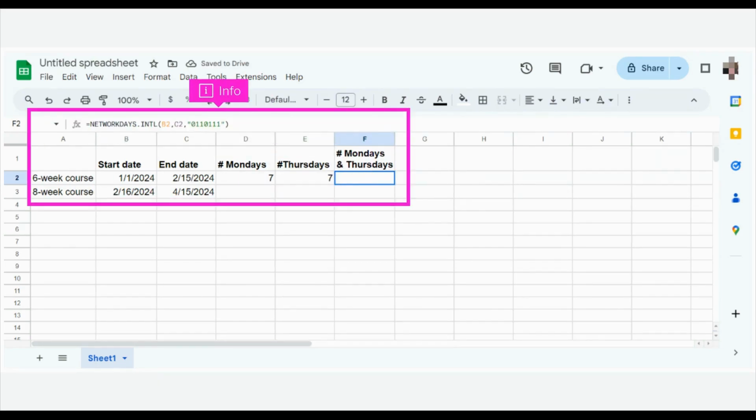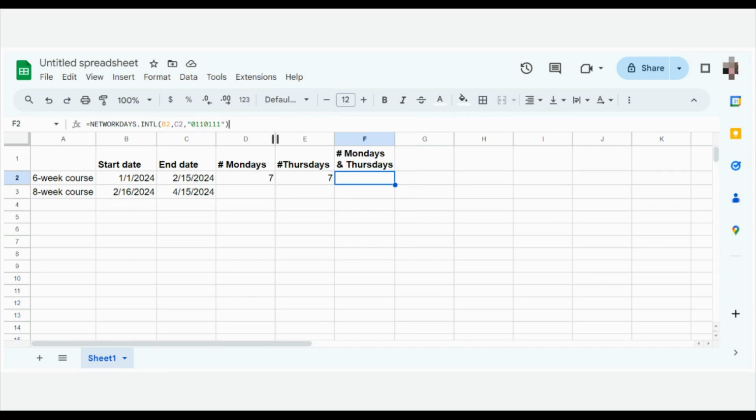Again, by using the formula in this time period to count Mondays and Thursdays, we will end up with 14 class days instead of 12, right? Copy this. Equals NETWORKDAYS.INTL(B2, C2, "0110111"), that is, 0, 1, 1, 0, and 3 more ones, where Monday is the first 0, and Thursday is the fourth. Type or paste the formula in your clipboard using Ctrl+V into the cell where you want the result.